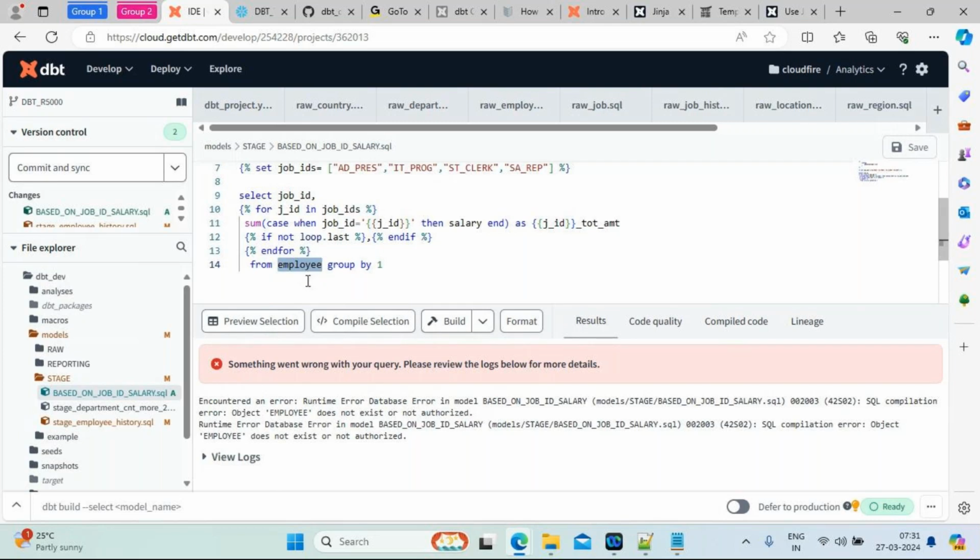In the employee table, in the model, I have to refer. Which layer, raw layer, reporting layer, which layer will this employee table be in?